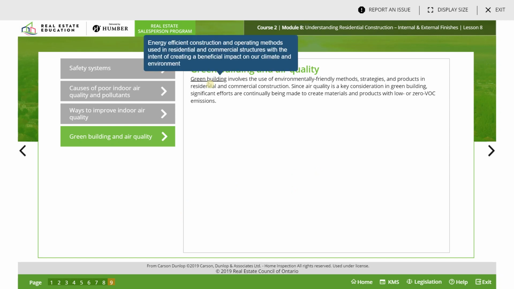Green building and air quality. Green building, so what is green building? Green building is energy efficient construction and operating methods used in residential and commercial structures with the intent of creating a beneficial impact on our climate and environment.